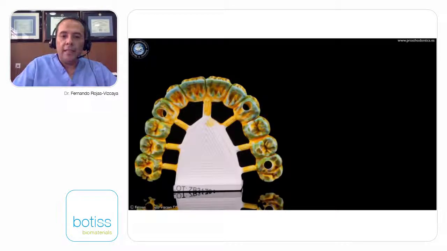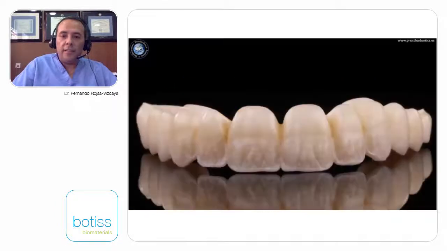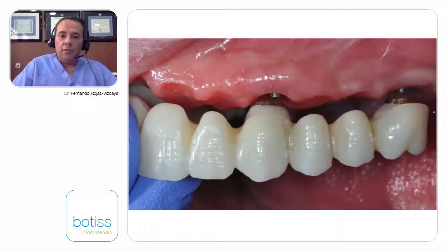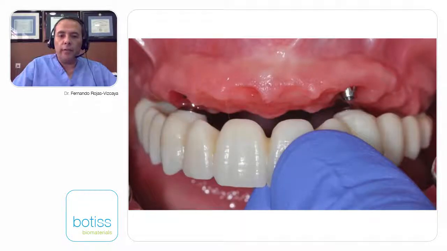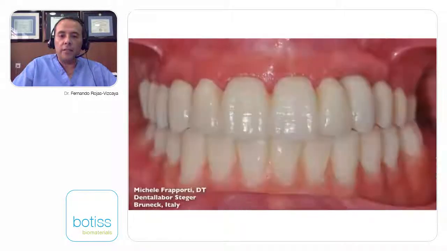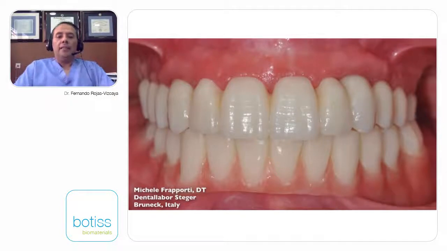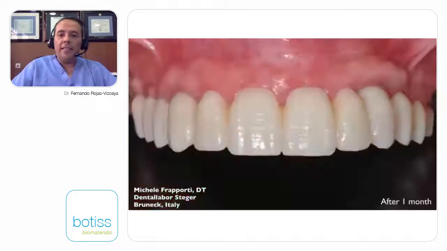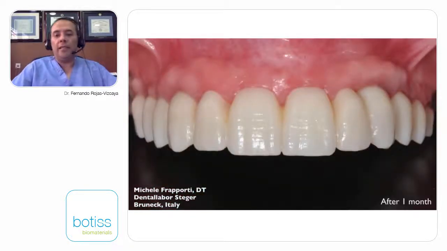Now we add the liquid color. We sinter the prosthesis. This is how it looks after sintering. Take a look at the incisal edge, and this is after we add the feldspathic ceramic. Now the prosthesis is ready. We need to replace the acrylic prototype with the zirconia restoration. Now we screw it, and you can see this is the final case. It was made by another technician, Michel Frapporti, also from the Dental Lab of Steger. So you can see how we can integrate the pink and white aesthetic.